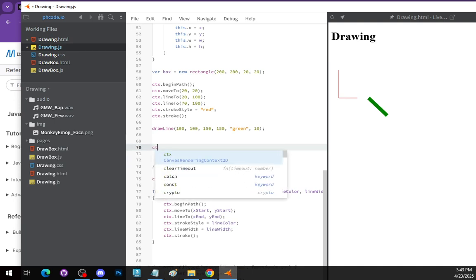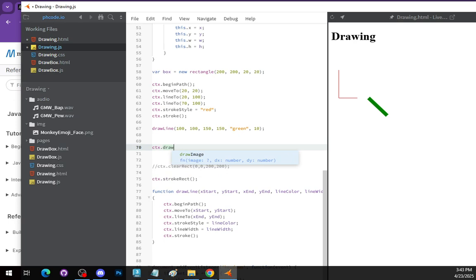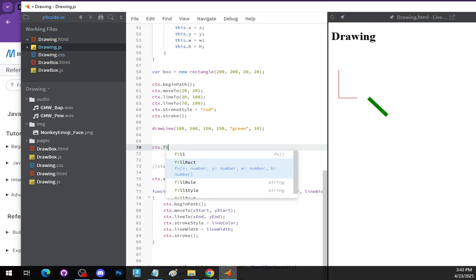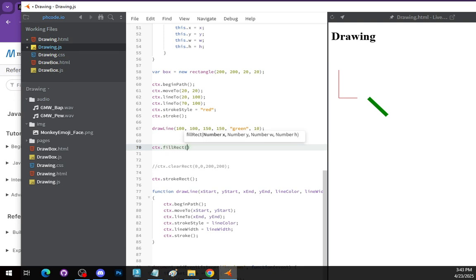And there is a CTX draw. Not stroke. Here we go, here's a fill rect. So this is going to build a rectangle that's a solid rectangle block. In this case, it's going to be looking for X, Y, W, H. And again, I can go box.x, box.y, box.w, box.h.